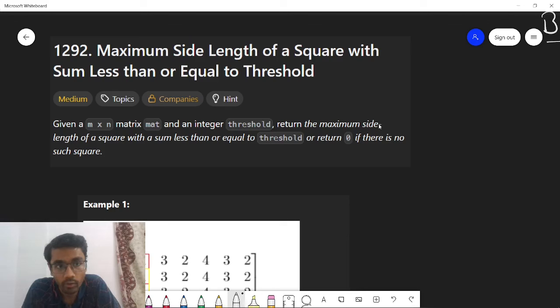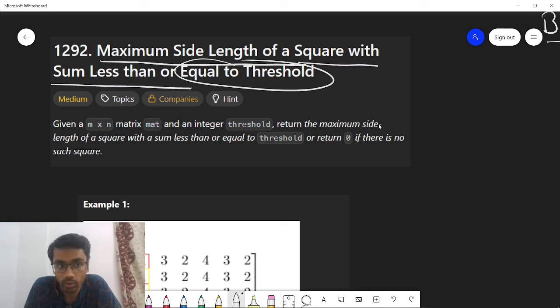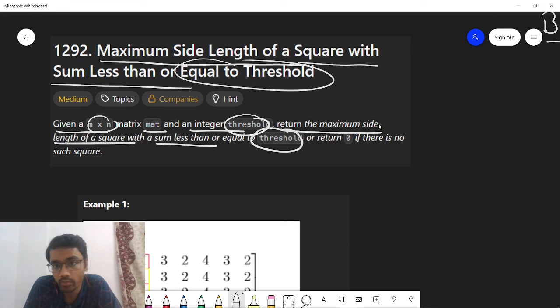Hello everyone, in this video we'll be solving another LeetCode problem, and the problem name is maximum side length of a square with sum less than or equal to threshold. So given an m cross n matrix mat and an integer threshold, we need to return the maximum side length of a square with sum less than or equal to this given threshold, or return 0 if no such square exists.